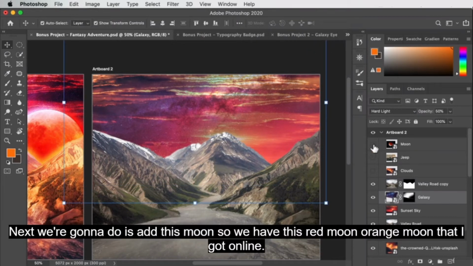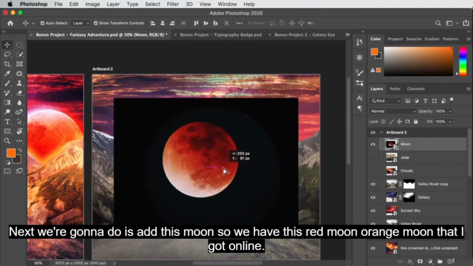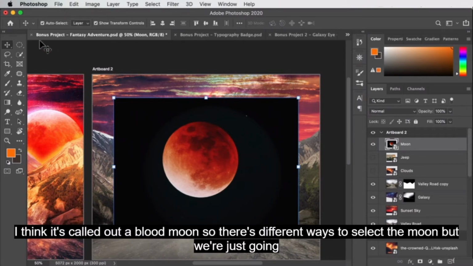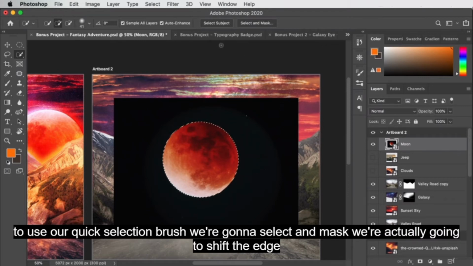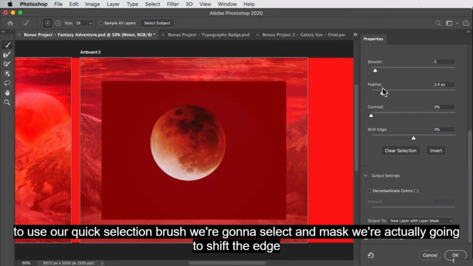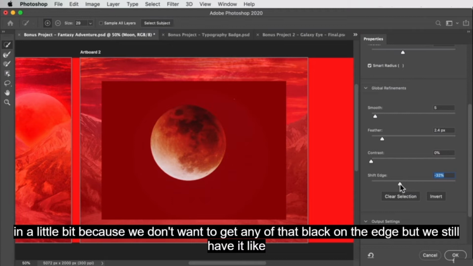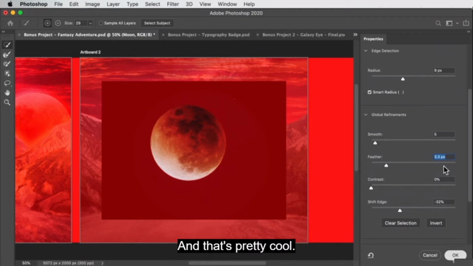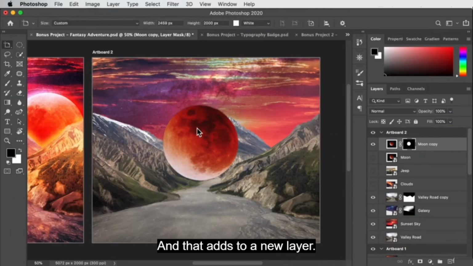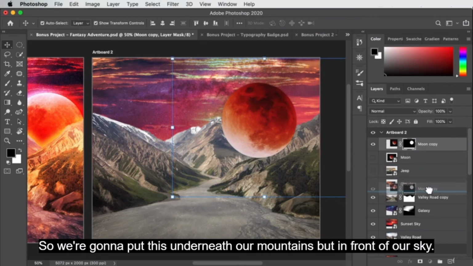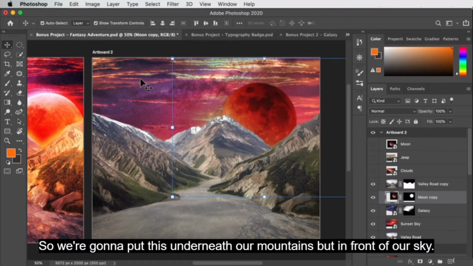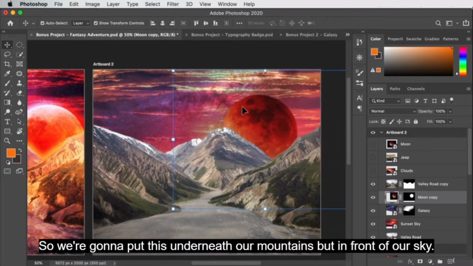Next we're going to add this moon. So we have this red moon, orange moon that I got online. I think you call that a blood moon. So there's different ways to select the moon, but we're just going to use our quick selection brush. We're going to select and mask. We're actually going to shift the edge in a little bit because we don't want to get any of that black on the edge, but we still have a bit of a feather. Smart radius is on, that's pretty cool. And that adds it to a new layer. So we're going to put this underneath our mountains, but in front of our sky.